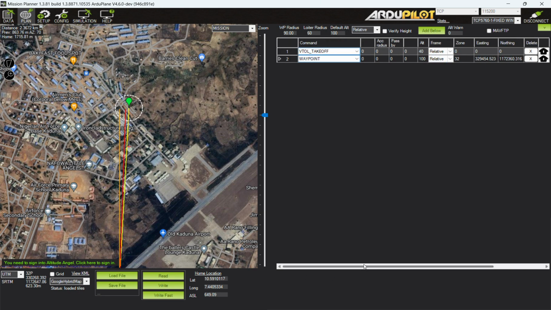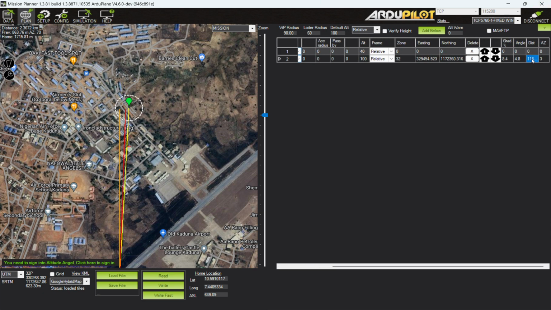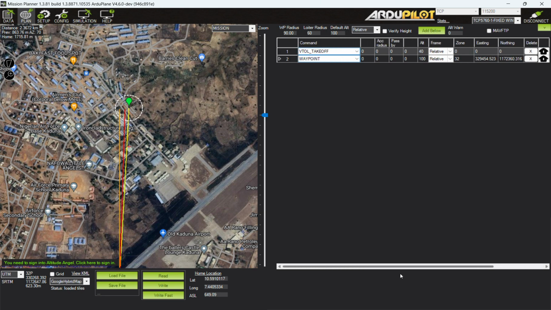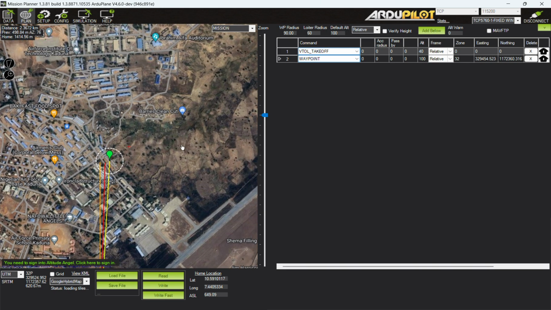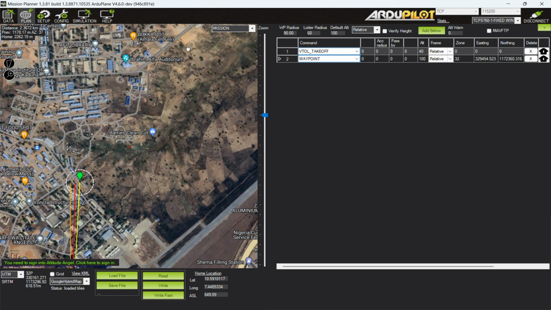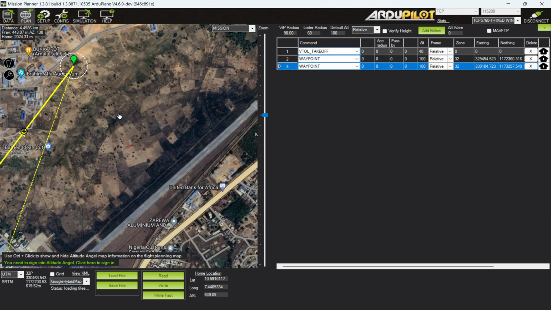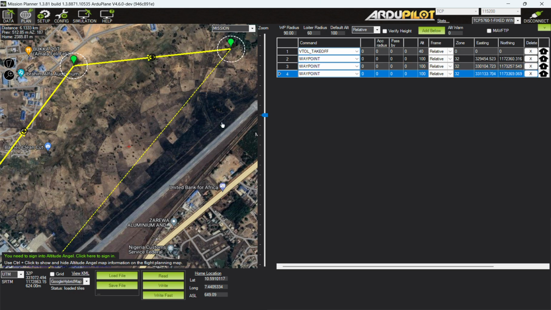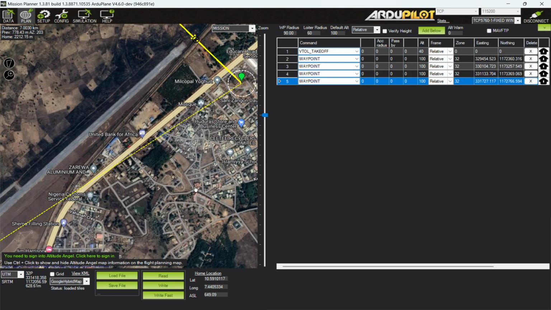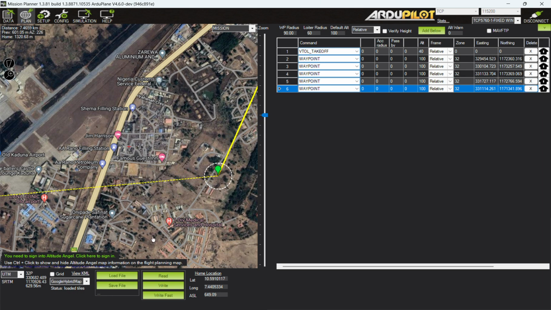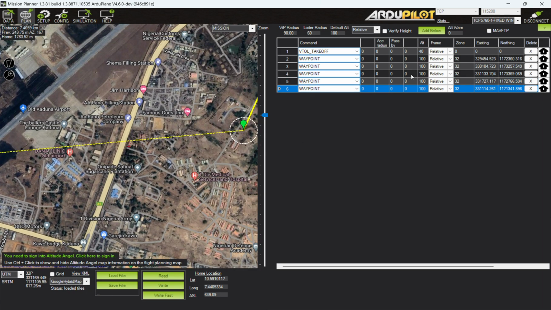Mostly these parameters, the transition distance, are given by the manufacturer, so always reference the manufacturer's document. What is the transition distance after takeoff, and also what is the altitude? You can climb gradually or you can climb at once. So here I go to the next waypoint, maintaining the same 100 meters. I come here maintaining the same 100 meters. I come here maintaining the same 100 meters.